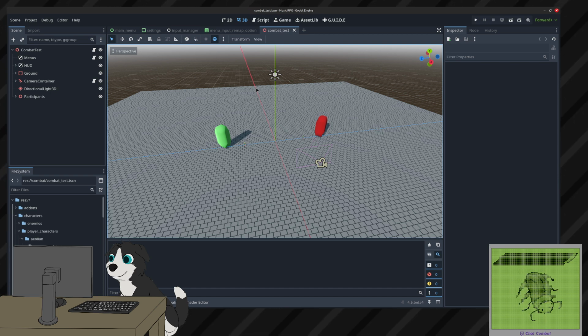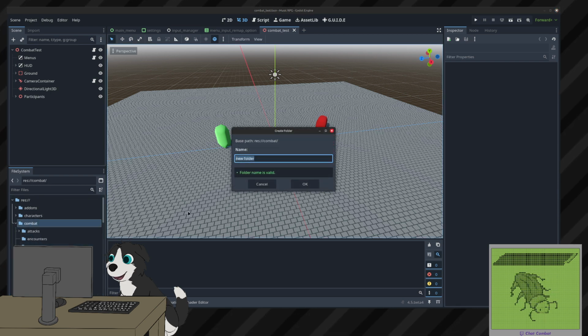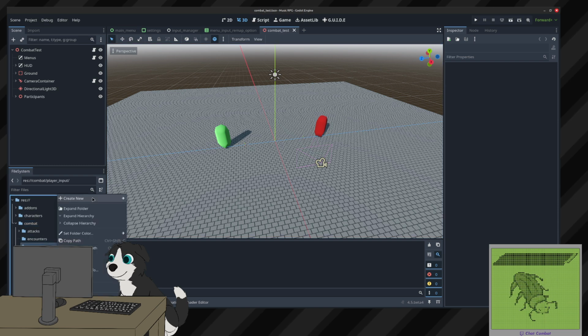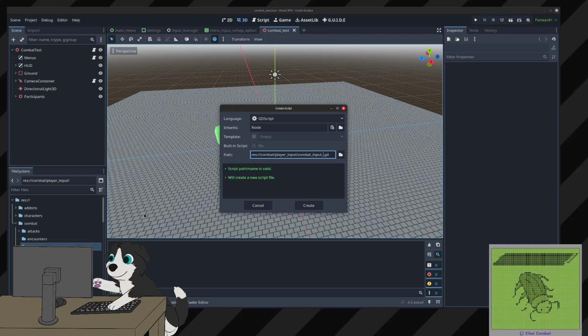Thinking of leveraging resources for this. Resources tend to be pretty good for this kind of thing. So there's a turn order. I'm going to do a new folder. Input. Player input. Create new script. Combat input. Phase.